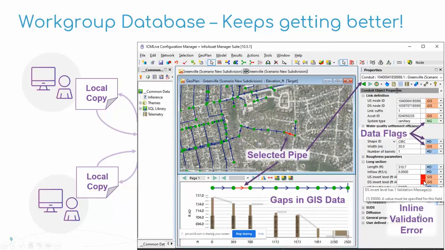And there's also inline validation. So it will flag as you're entering the data if the value is outside of acceptable bounds. Like if you have a missing invert elevation, it's not going to run the model with that. So it will tell you immediately where and what the problem is with an error message.